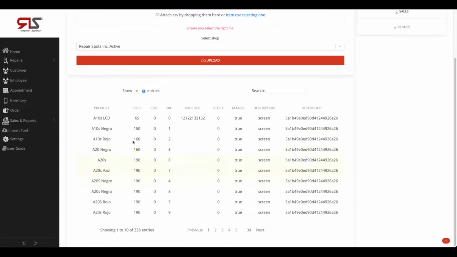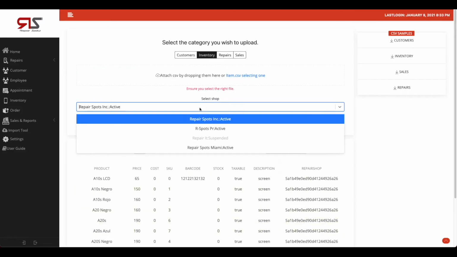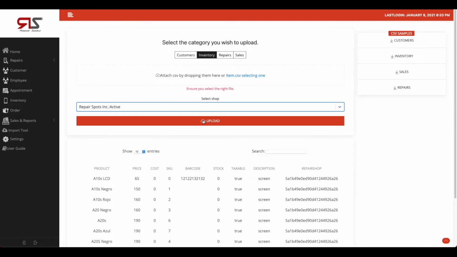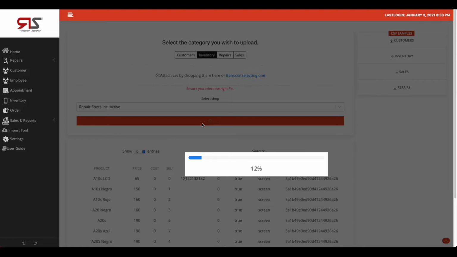Now we'll see all of the items that we're going to be putting in out of the 333 entries that we have down here. And we'll go ahead, select the shop that we're going to be updating it into. In this case, it's this shop right here. And we will upload. Once this progression bar hits 100%, our upload will be completed and we'll be done importing our inventory.